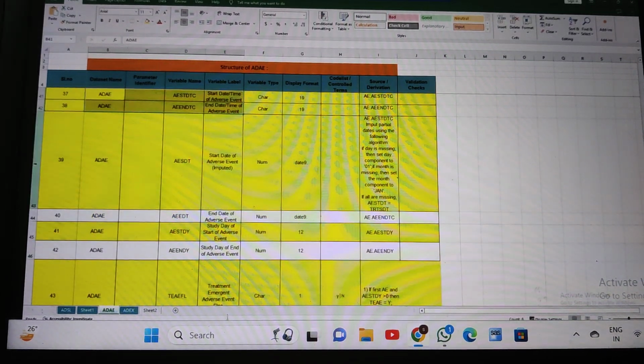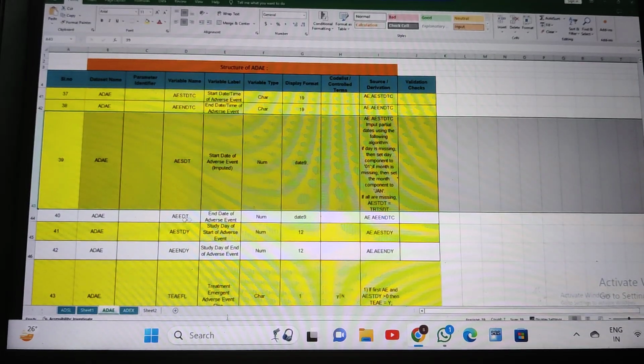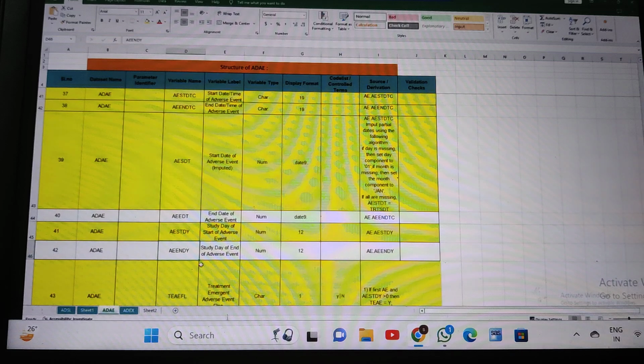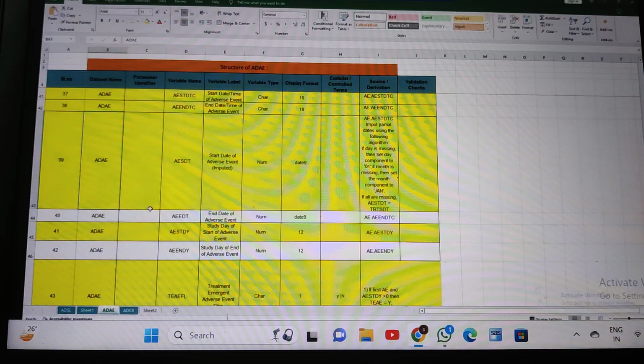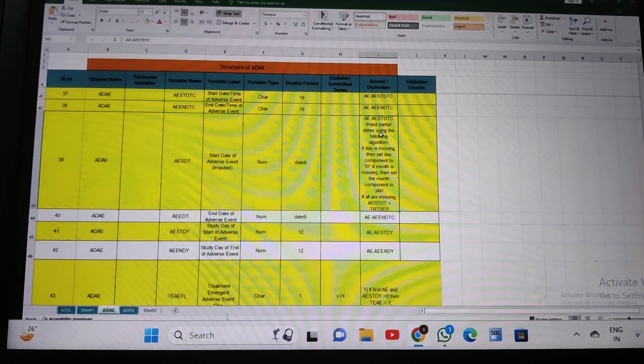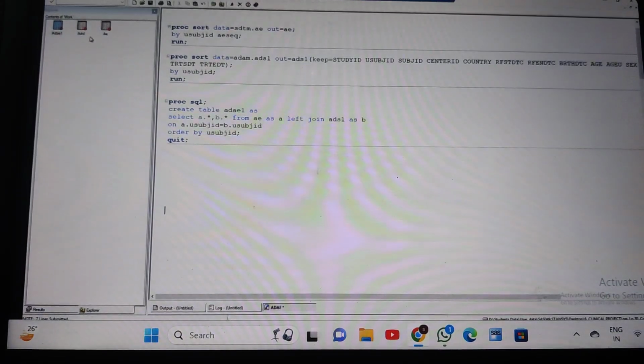And okay, this is somehow AEDT. AESTDY, AENDY. Okay, these are okay. There are only two variables, AESTDT, AEENDT. These three variables, the treatment emergent. Okay, so first of all, we'll do the imputation things. We'll see the partial dates of the AEs.